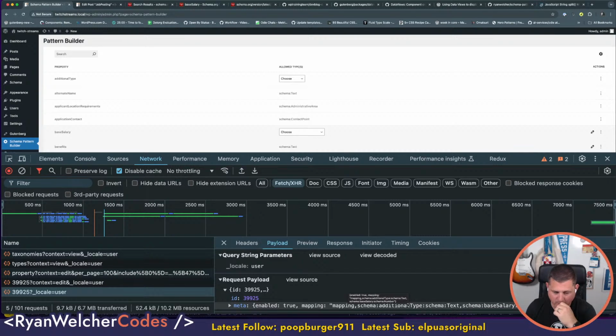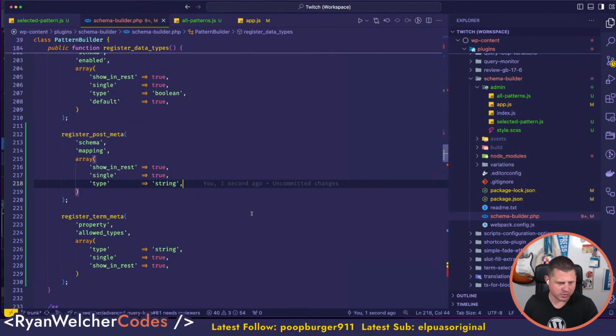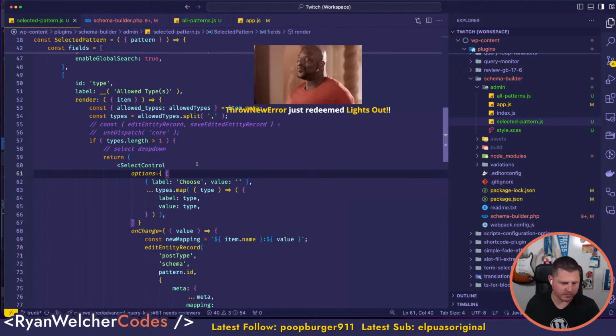Okay, so look, we're adding our schema additional types, which is going to be schema text. I think I need to change that. That's going to get super confusing.